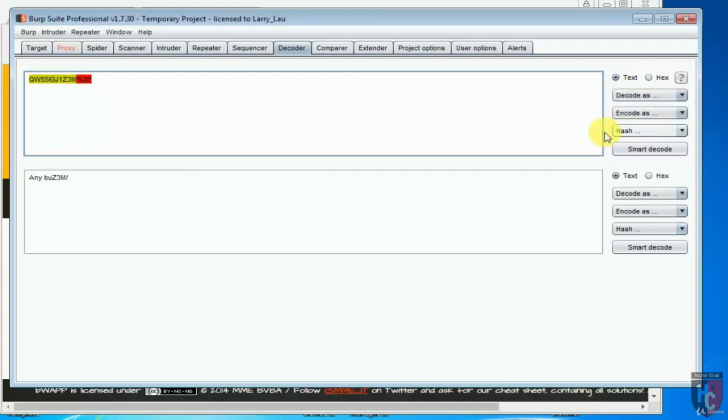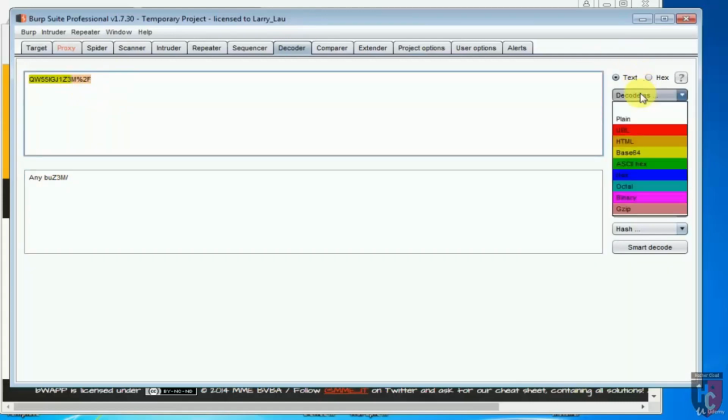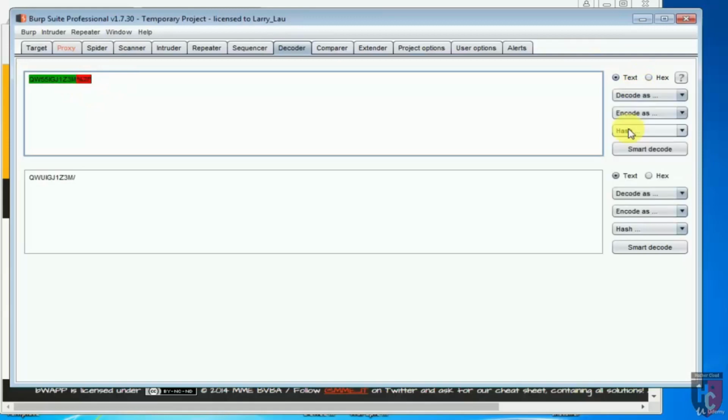any bug %2F. Here you can see that the last three characters are URL encoded, so select %2F and choose the URL option. Here you can see it is decoded.